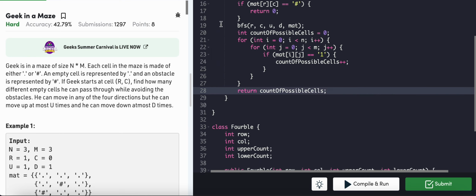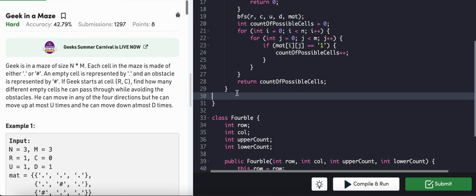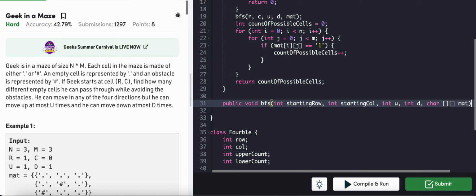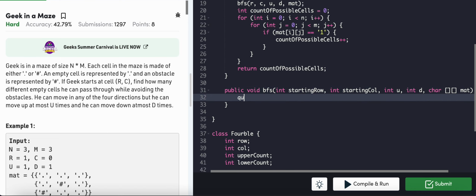So now our only requirement is to implement this BFS helper function. It's not returning anything, so public void BFS, our starting row, our starting column, our maximum upper movement, our maximum down movement, and our matrix. Okay, so we need a queue which will be holding these four values.